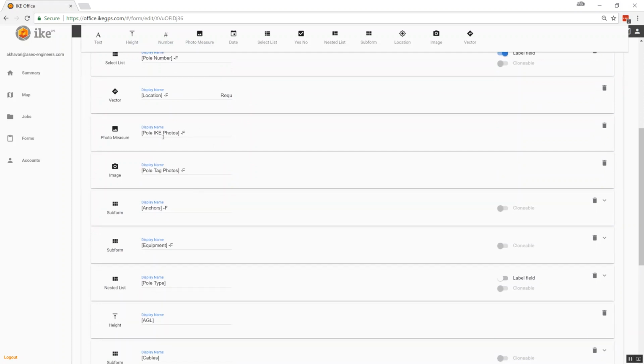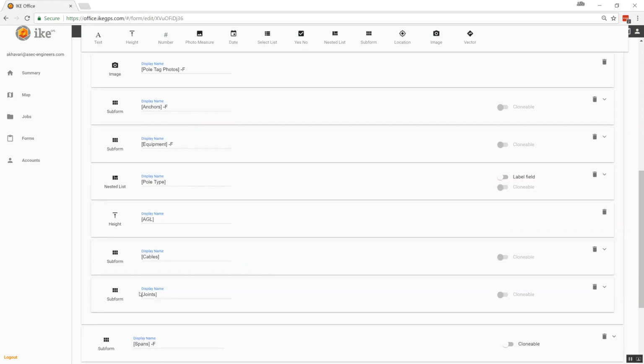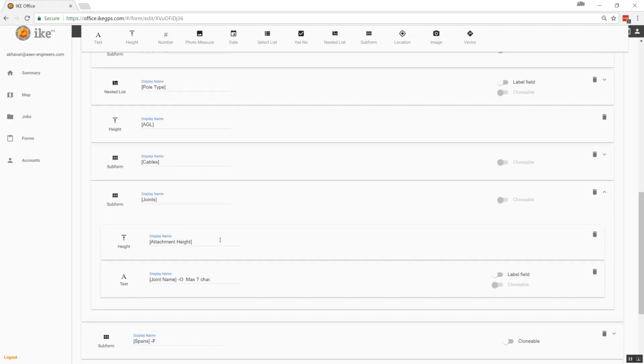I won't go through too many of the details, but just point out, here's the IKE photo that you're probably familiar with. This is the top to bottom shot of the pole. Then, with the pole, you can define anchors, equipment, cables, and joints. And to point out quickly on the joints, this is something that we added in to provide some flexibility in PLS pole and PLS-CADD, the integration side.